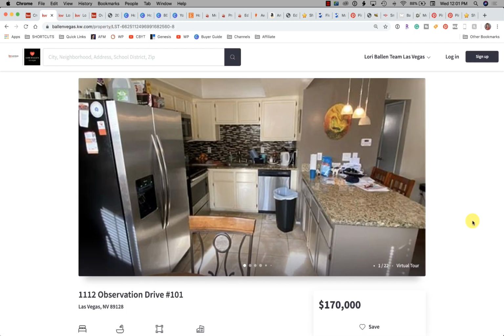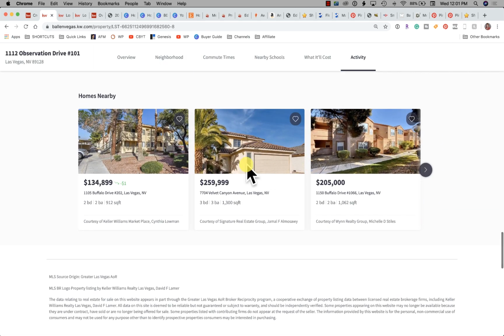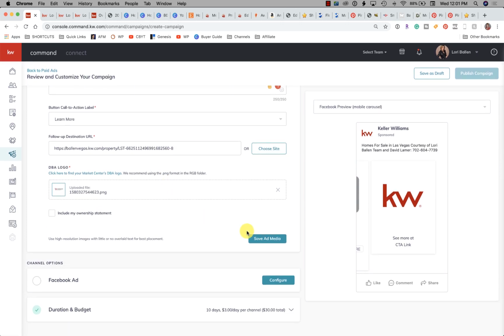Let me see what I want to actually, I need to see if they have related properties on here, don't they? Yeah, see that? I like to have related properties on here in case they're not interested in mine, but they want to start surfing around, they can. Okay, so there's that one.